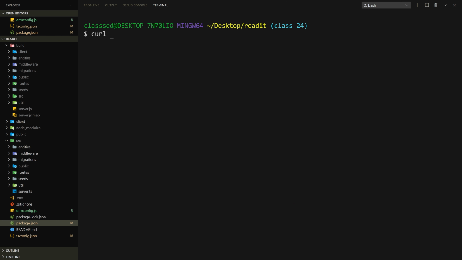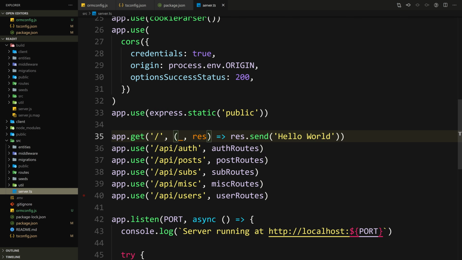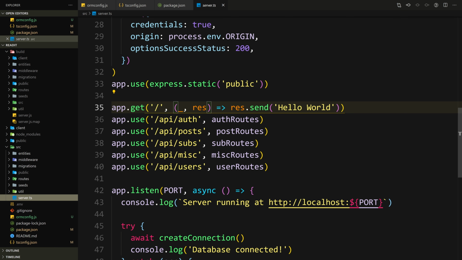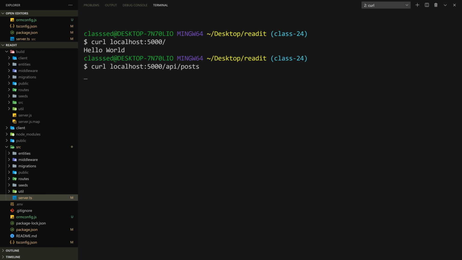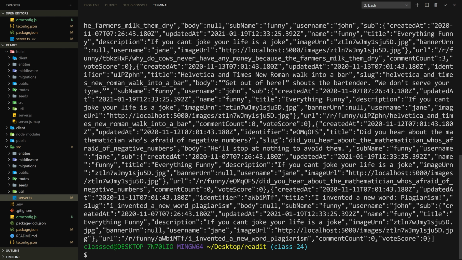Let's actually test it. So we can say curl. Do we have a test endpoint? Yeah, we have a test endpoint, but actually it's just a slash. Let's change this to /api, because our server is just an API basically. What's bundled is still just a slash, so let's test that. We'll say curl localhost:5000 slash. All right, so we get hello world, and we say /api/posts. We indeed get all the posts, which means it's connecting to the database just fine.